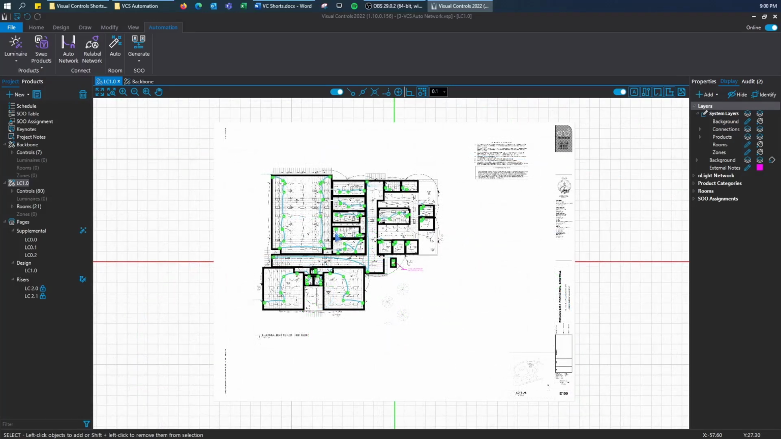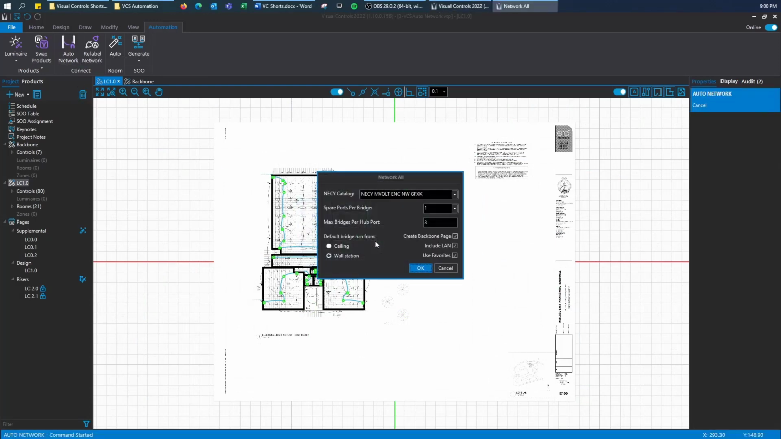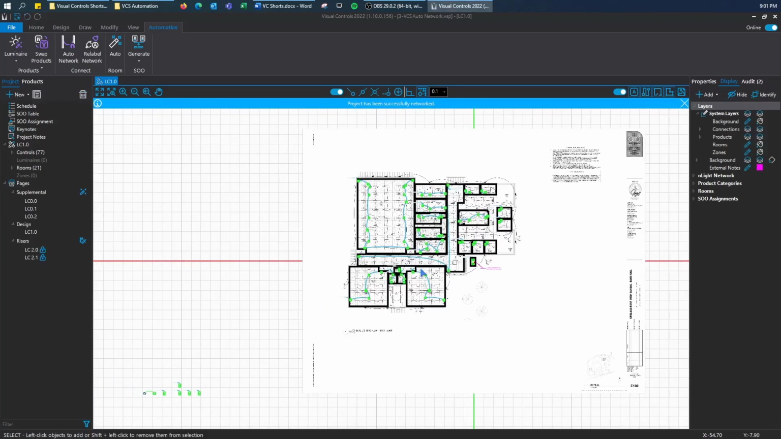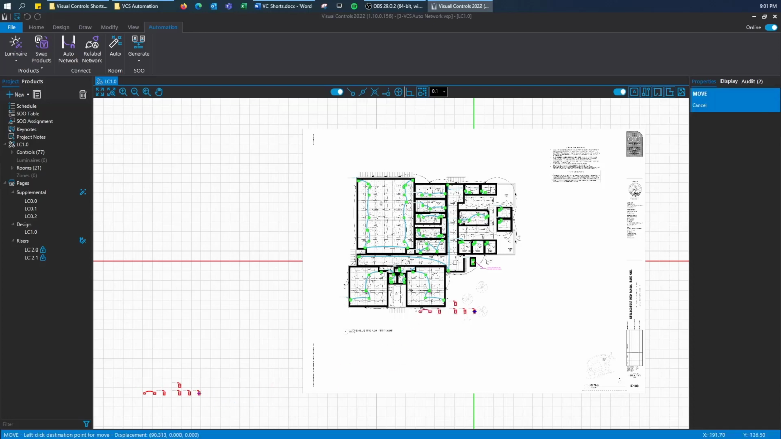Now I will demonstrate the Auto Network tool without a backbone page. Hit yes. We'll deselect Create Backbone Page. Keep all of our other settings and hit OK. You'll see all of your network devices populate on the bottom left of your screen. Let's move them closer to our design.